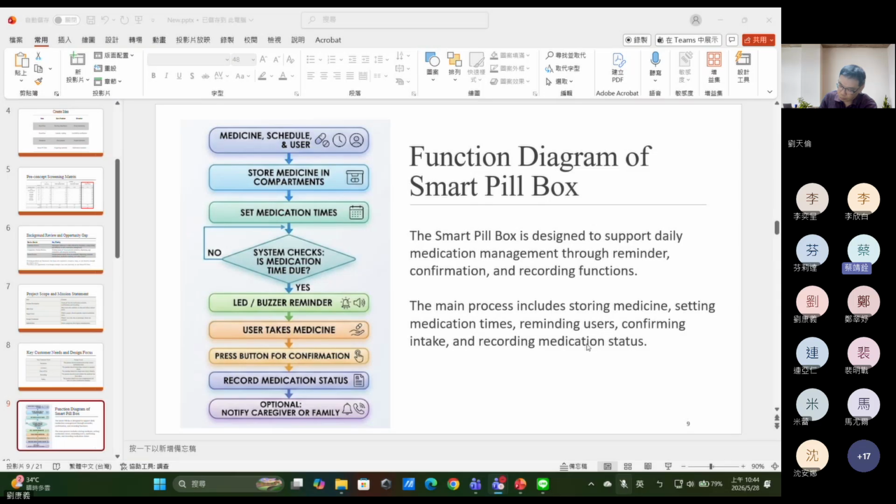After the user takes the medicine, the user presses a button to confirm intake. The system may record the medication status in a future version. The record can also be used to notify caregivers or family members. This diagram helps us connect customer needs such as reminder, confirmation, and recording to actual product functions. Next page.